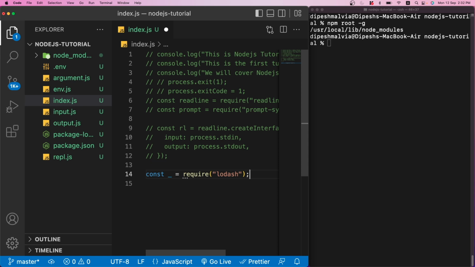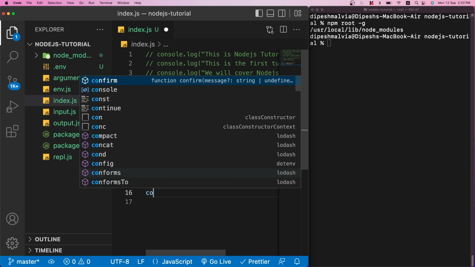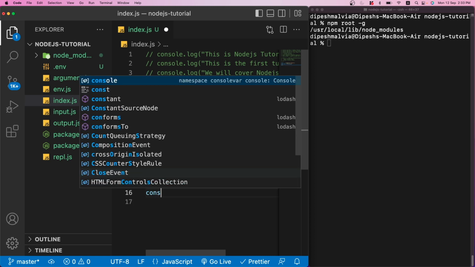All right, now we have Lodash. If you don't know about Lodash, you can go and check the utility library. It gives us a lot of functions which will help us to perform operations on arrays and make it easy. So I'm going to have a simple array with the values 1, 4, 6, 8. And then I'm going to have a console log.